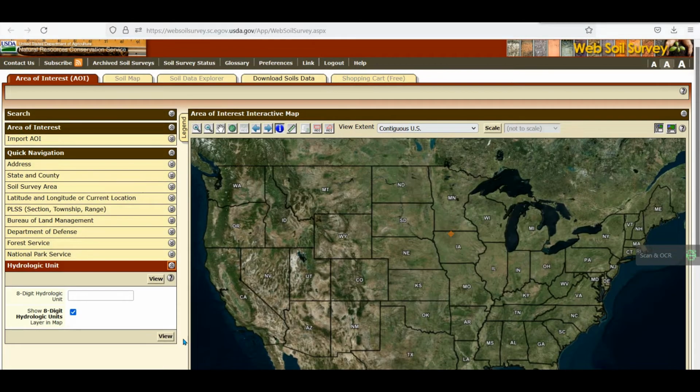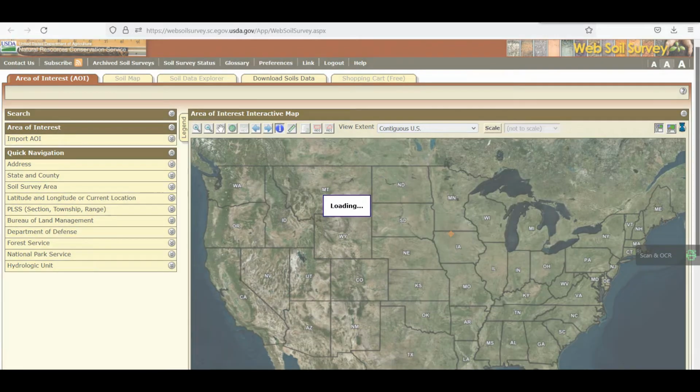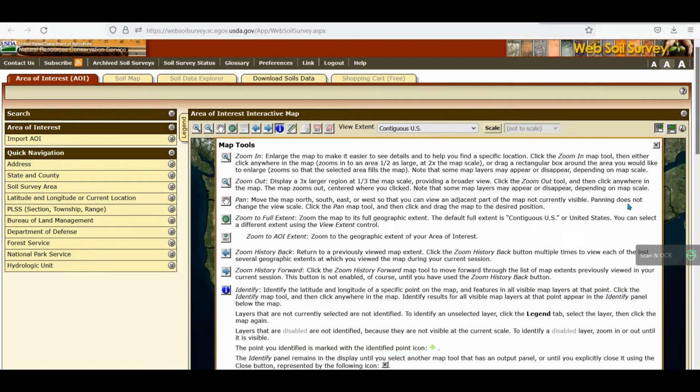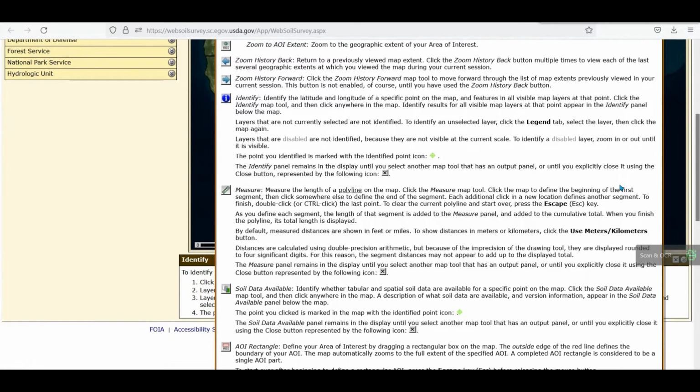The map area is called the Area of Interest Interactive Map. And just above the map, there are several icons to help you navigate. To the far right-hand side of the page, again, just above the map area, is a question mark bubble icon. If you click on the question mark bubble icon, information on what all the icons do and how to use them will be presented.